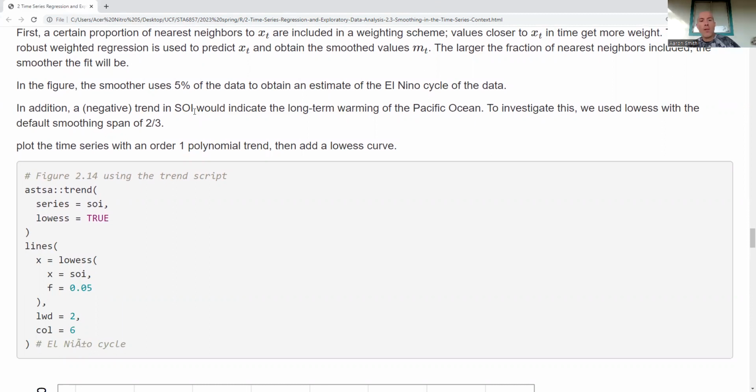The negative trend in the time series would indicate the long-term warming of the Pacific Ocean. To investigate this, the author used lowess with a smoothing span of 2/3. Now, something about the different smoothing techniques is that you can't compare parameter to parameter across different techniques, or different kernels for that matter. You just have to look and see and play around with what is going to work out.